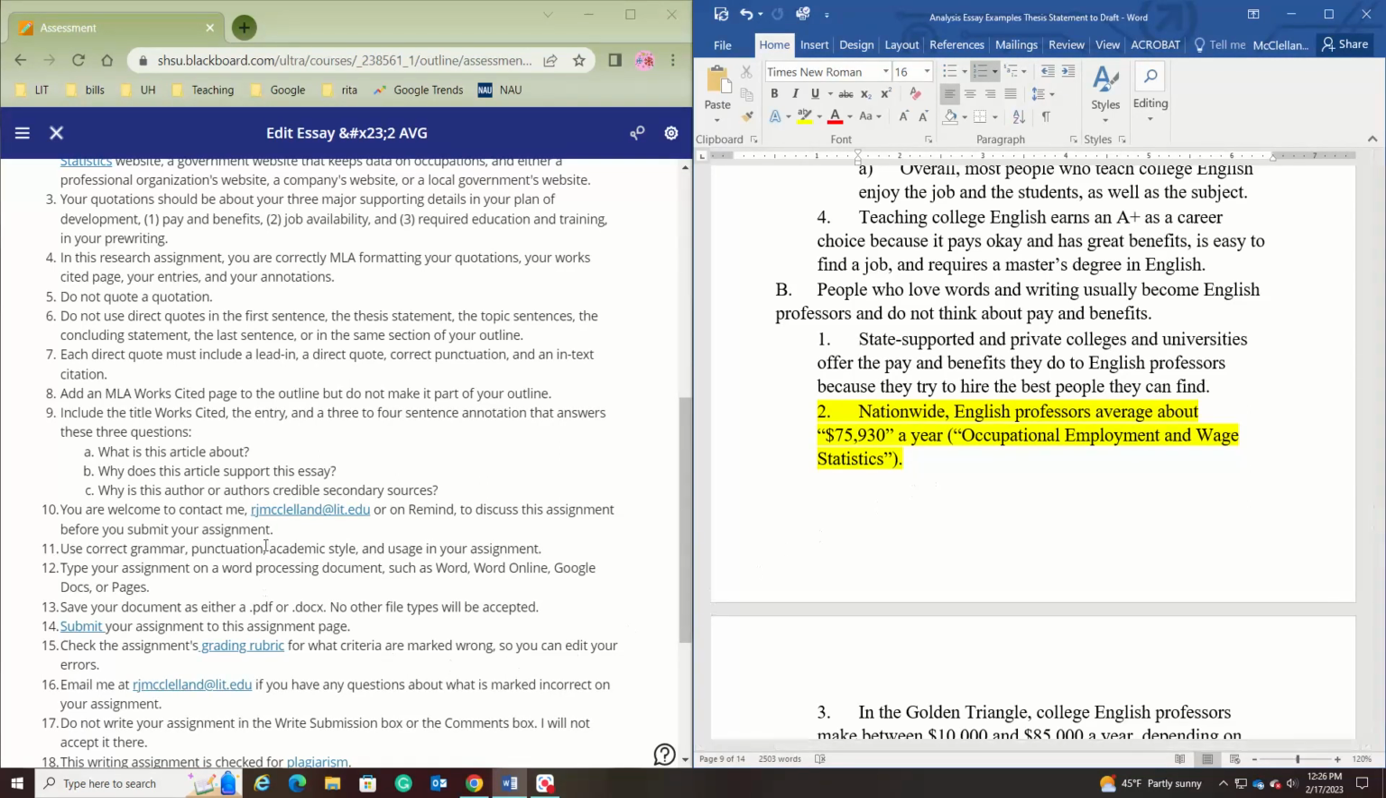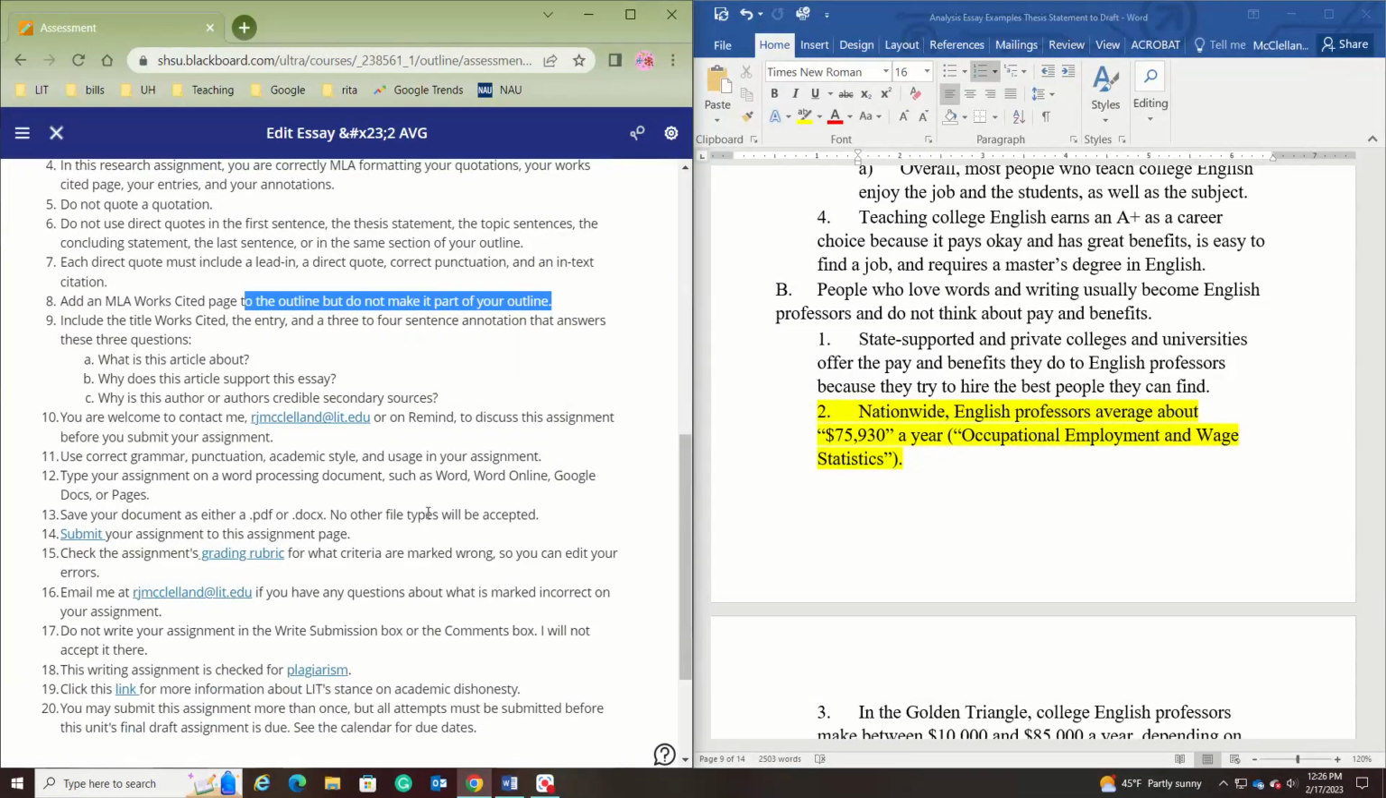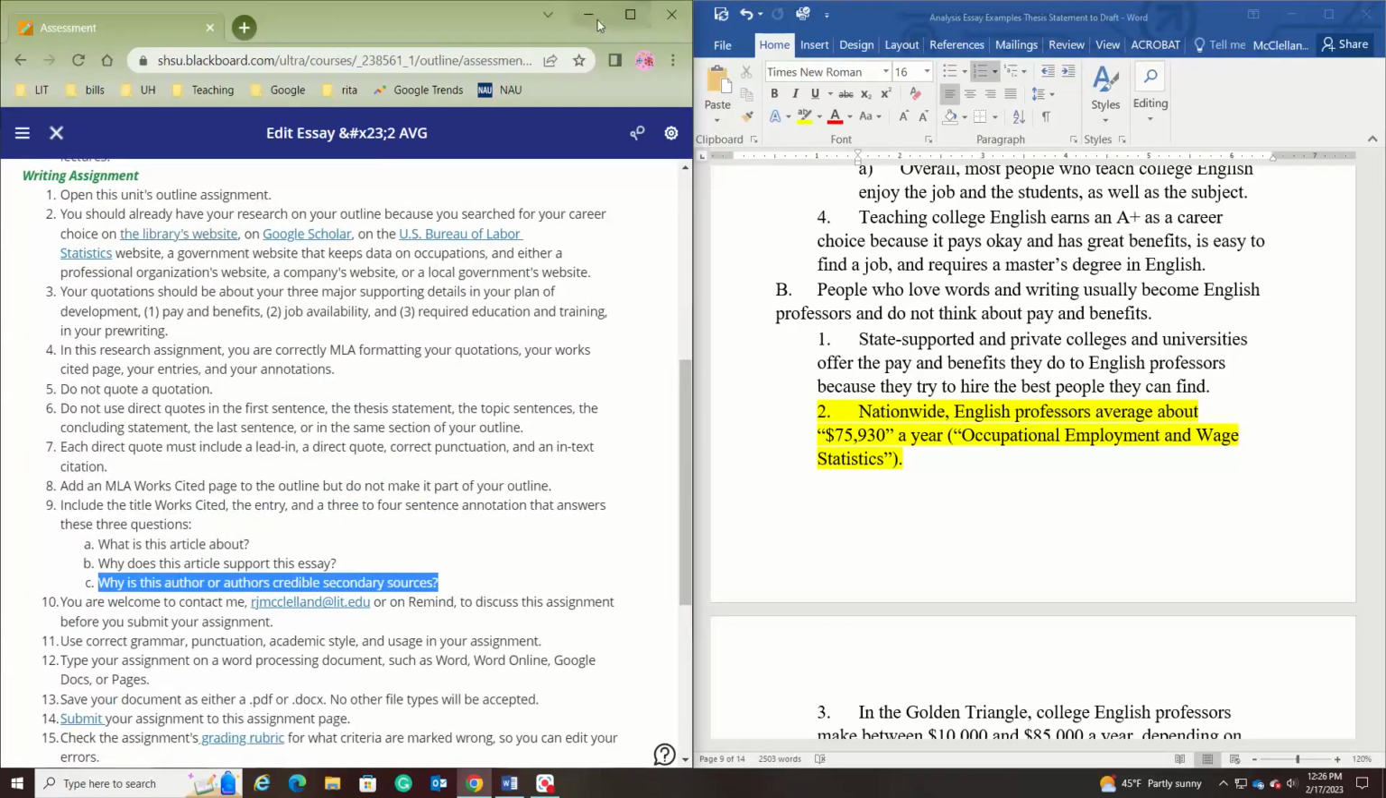you also need a works cited page, but it's not going to be part of your outline. And then for the annotation, a 3 to 4 sentence annotation that answers what is this, and in this case you're all looking on websites. For the most part, y'all are getting information from websites. So what is this web page about? Why does this web page support this essay? How does this web page support this essay? And why is this author, or why is this web page, a credible secondary source? Okay, so we've gone through that.